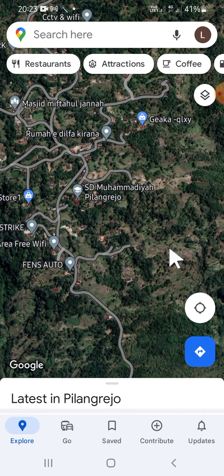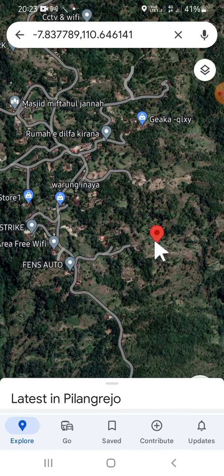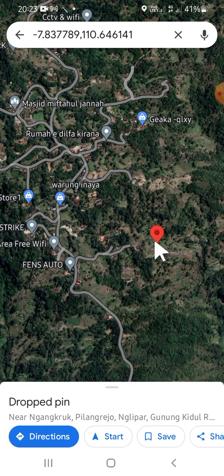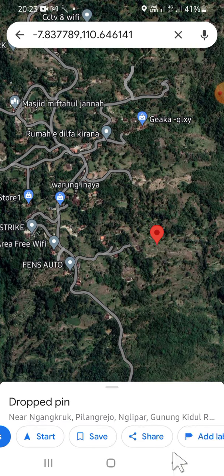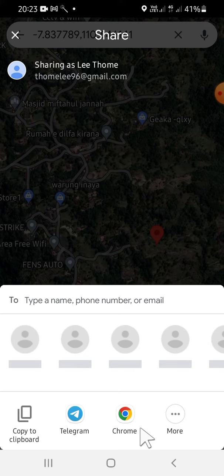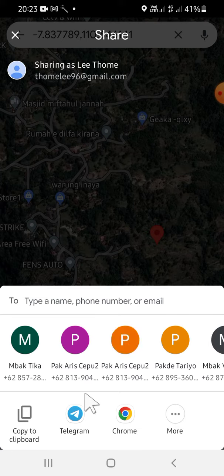And right here I'm just gonna pick a random location, and you just need to tap on the location like this until this option appears on your screen. Okay, and you just need to click on share right here to share the location. If you want to share this location to another application, you can select the application you want to share the link to. And for example, you can share to Telegram.